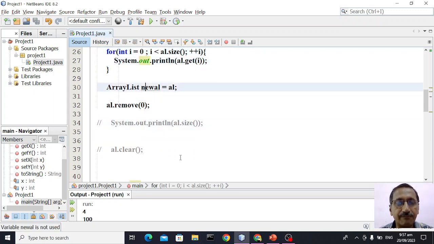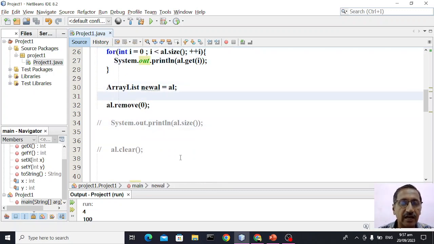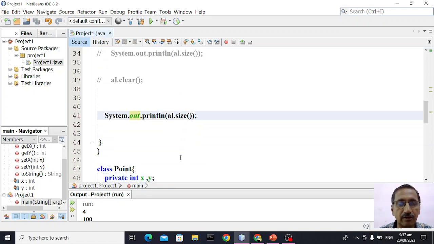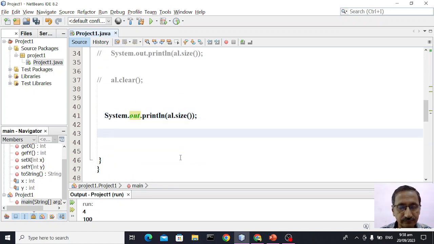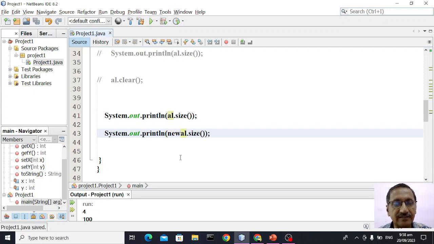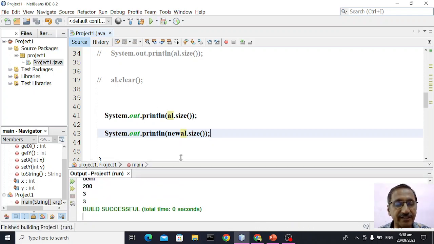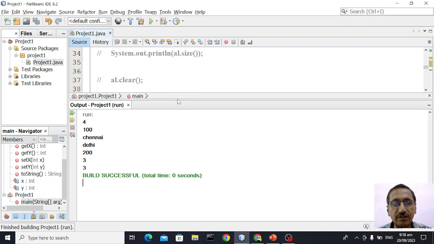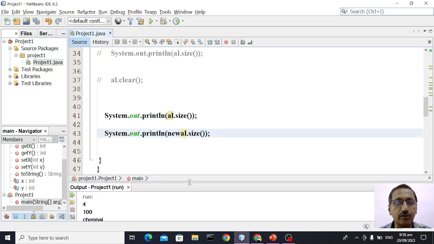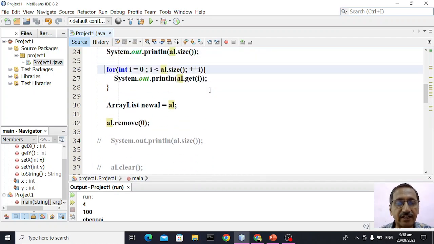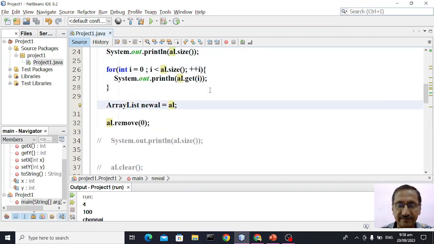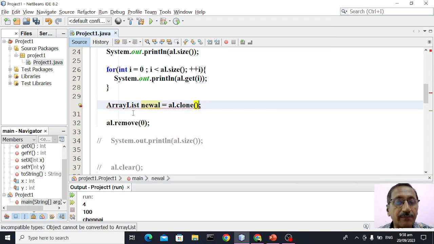Now, since we point AL to new AL, I'll just show you the size of new AL also. Look at this. New AL size. I'll just run it. You can see that is also 3, because they both refer to the same object. This is where we need cloning. So instead of directly copying AL to new AL, I'll just say clone.